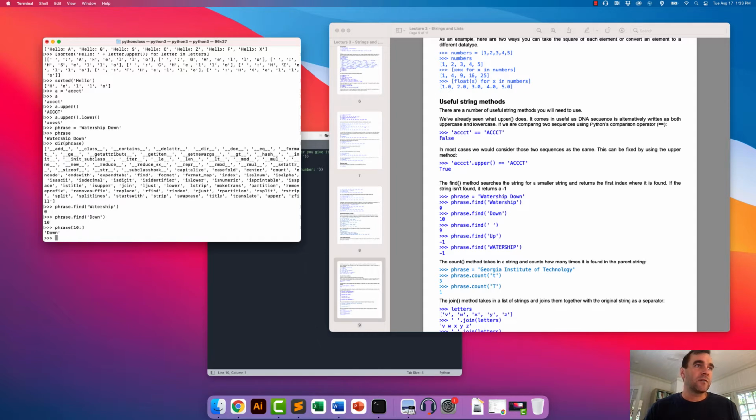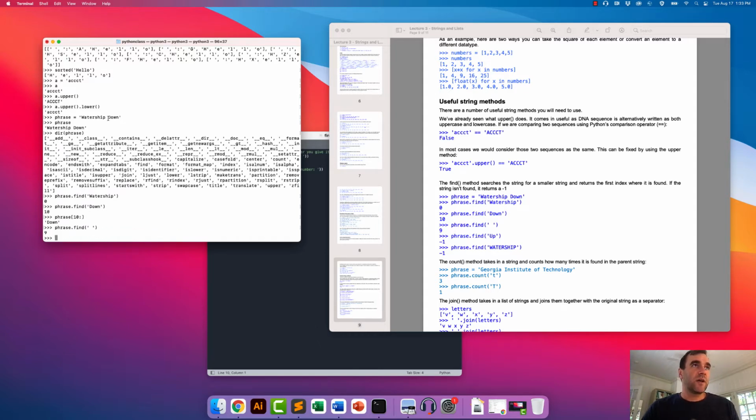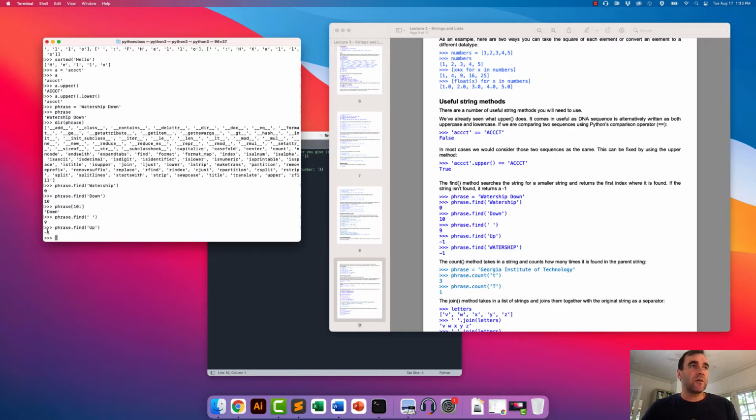If we wanted to just find a space, you can also do that. So the space is the 9th index of the phrase. Let's say we tried to find a word that is not within phrase, then it returns -1. So the way you know that it was unable to find something is it returns the element -1. That doesn't mean that this was found at the last element. That means that it was never found. It's kind of the way it works.